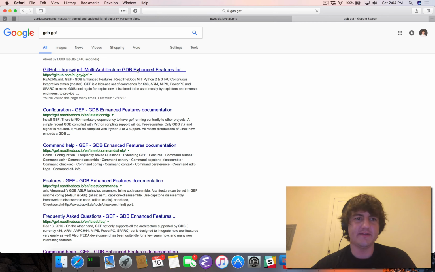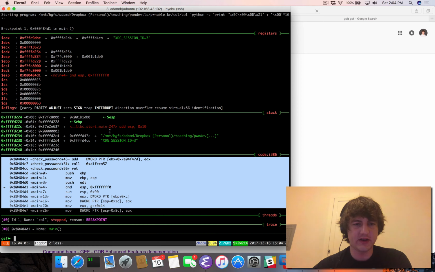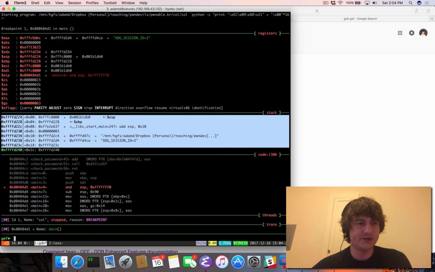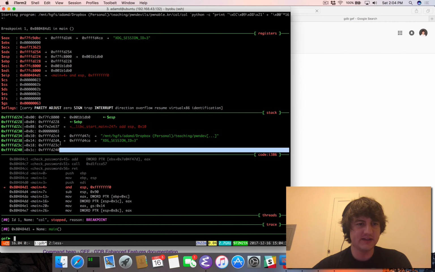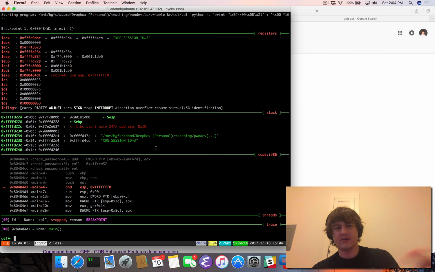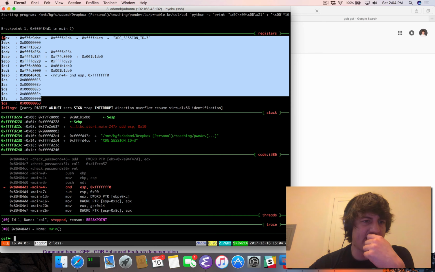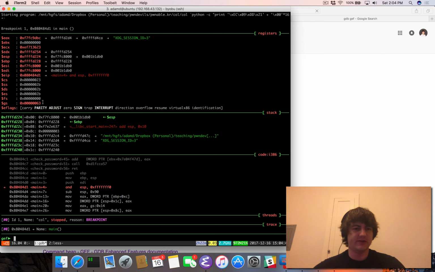Here's GEF. This thing is super cool. It automatically shows you where you are in the code, and where you are in the current stack, although I hate that it goes down. I always draw my stacks going up, but that may be something I'll fix later. And then here it shows us the value inside all the registers. Super useful stuff here. So I'm right in the main function.